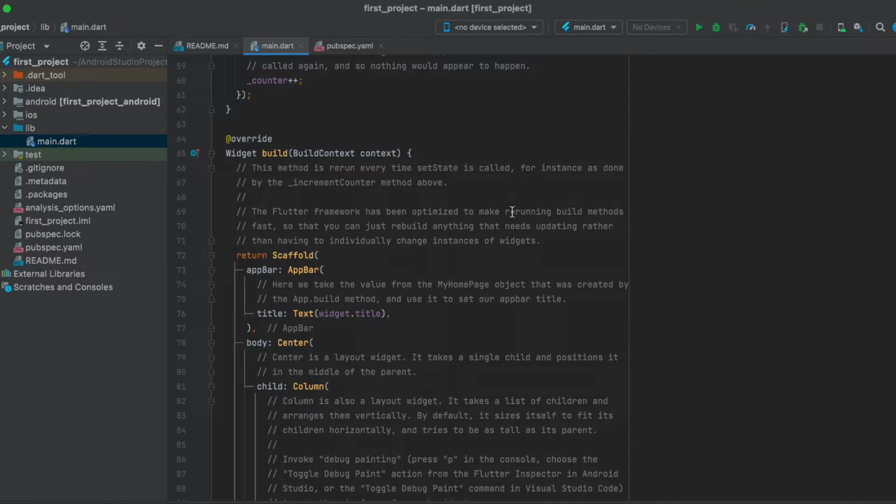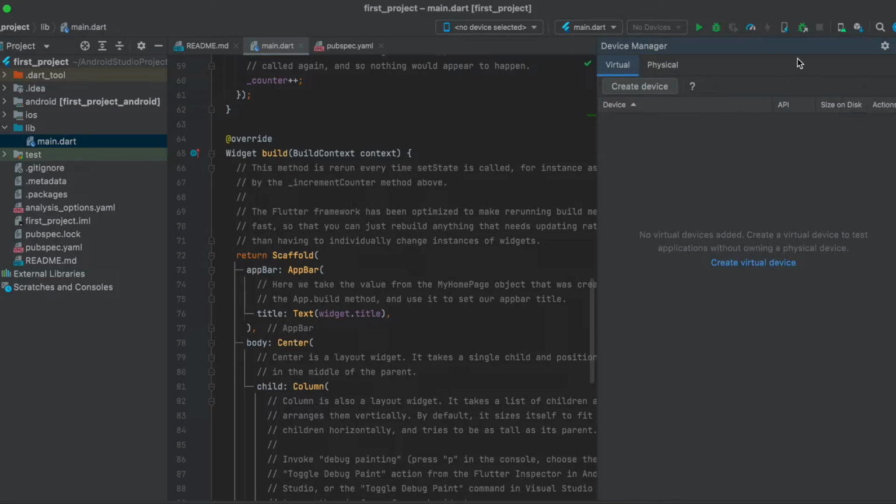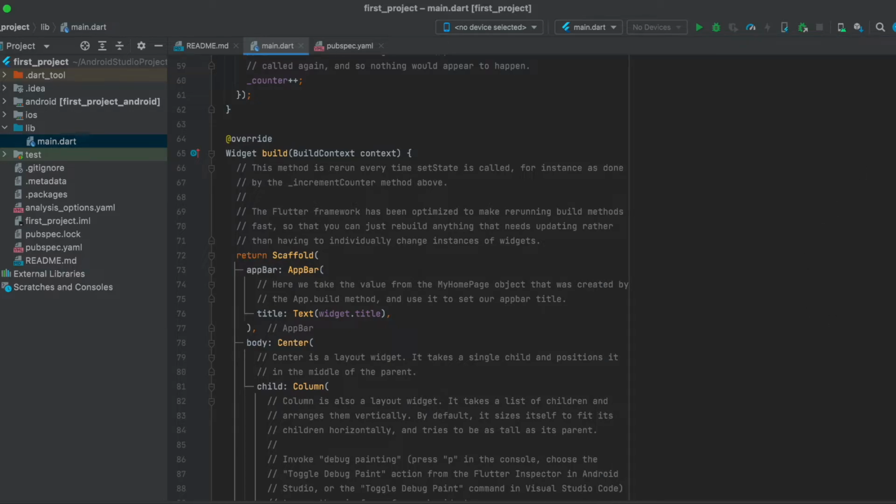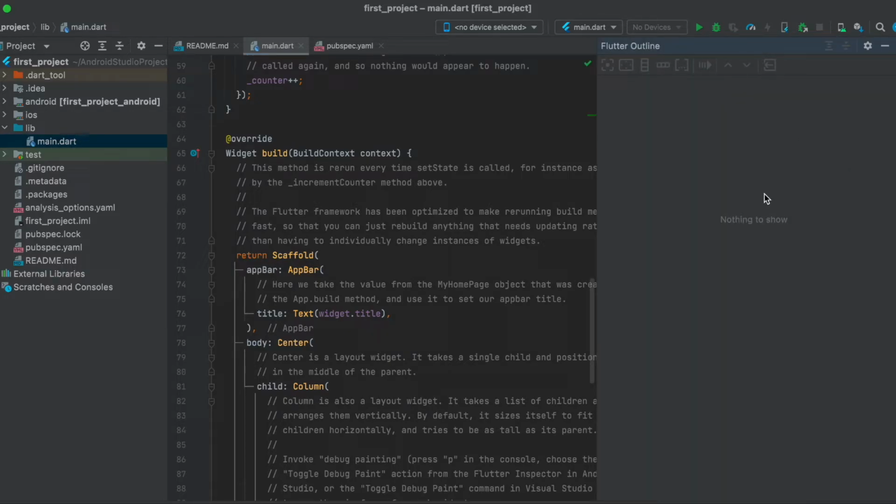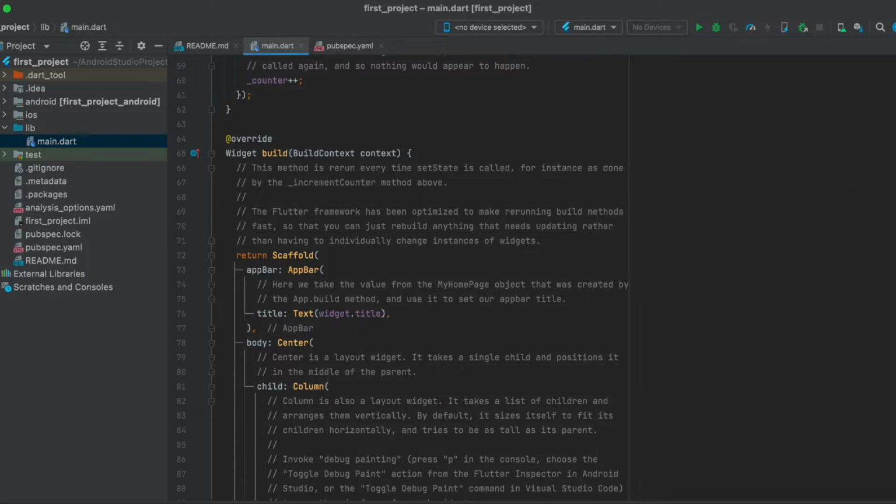the startup, right? So here on the right-hand side you can see the Device Manager. If you have any device connected, it will show over here. If not, you can create a virtual device. This is the Flutter Outline, where you will see the deep hierarchy of the Flutter projects, right? Once you start creating the projects.